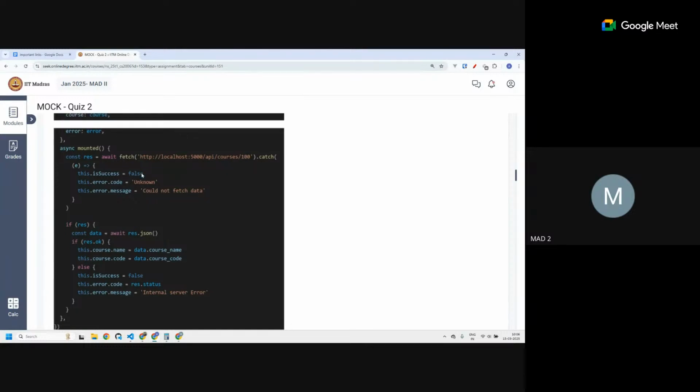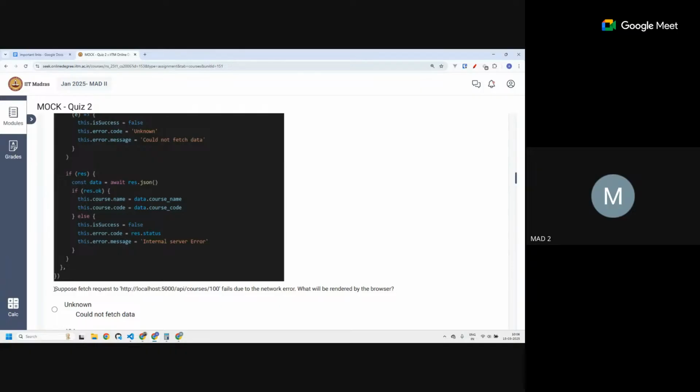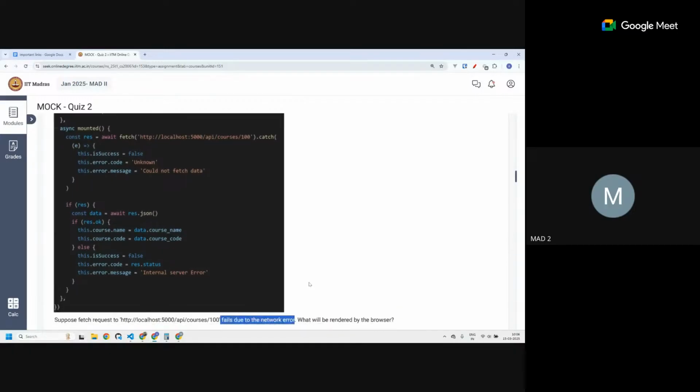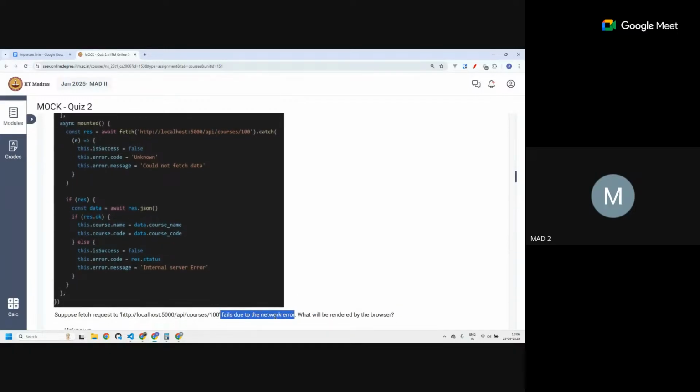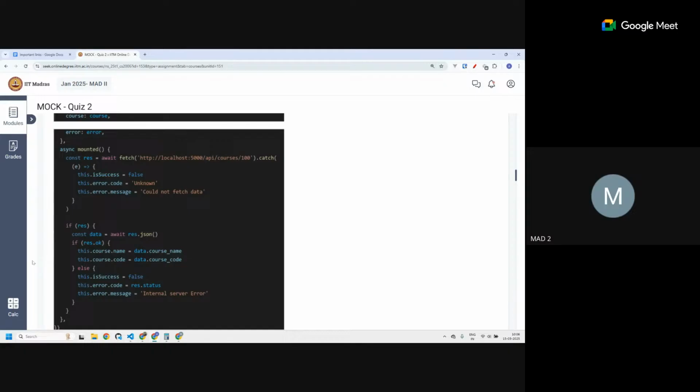Okay, before we read this, we should actually see what the question is asking. Suppose we fetch the request to this particular URL, and it fails due to a network error. What will be rendered by the browser? So let's see what happens in mounted. Mounted is a hook. You understand it runs when this component is mounted to the page. So basically, on initial render, this function will automatically run.